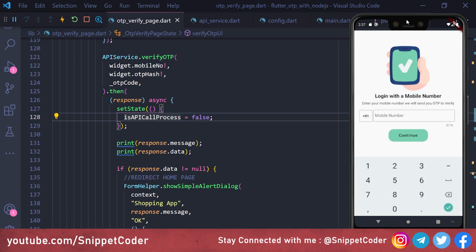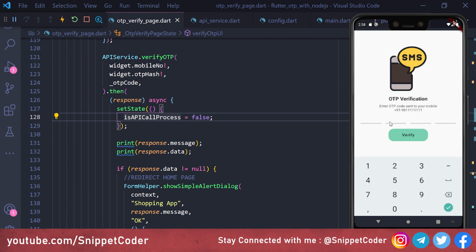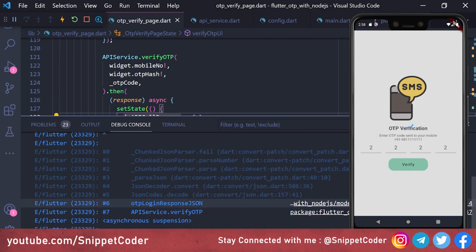So here we have our login screen, and here we will put any mobile number. So now if I click on continue, you can see here we are getting the verify screen. Now if I put any OTP number and click on verify, we are getting some error. So now let's debug the application to see what the issue is.